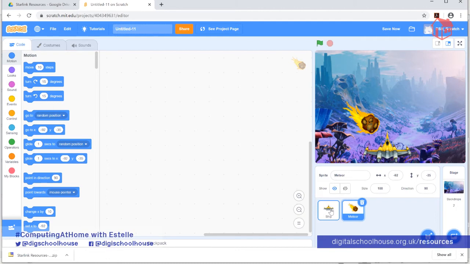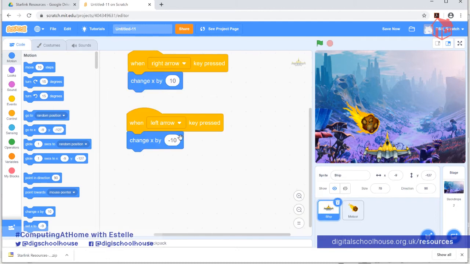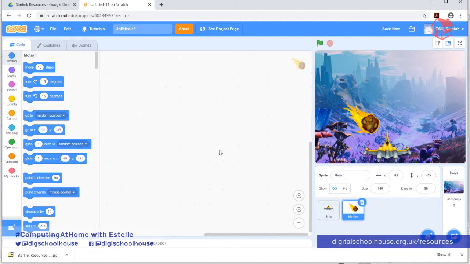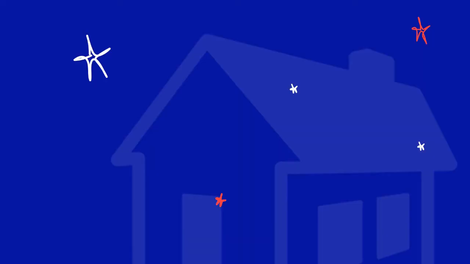The code that we wrote was on our ship. So if you click on ship, you can see the code that we wrote a moment ago is still there. Okay, so hopefully you've done that. Pause it if you need to. We're going to be moving on to the next bit.